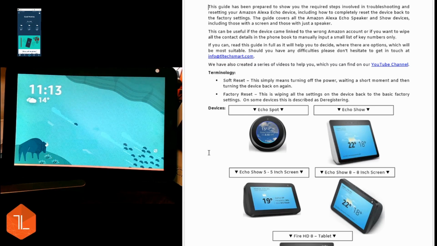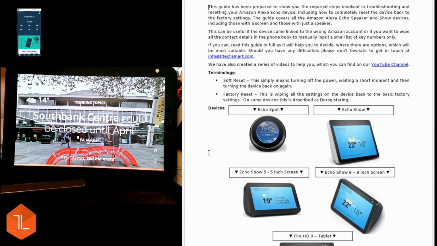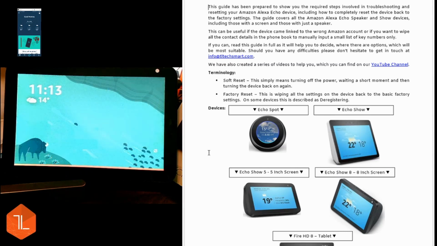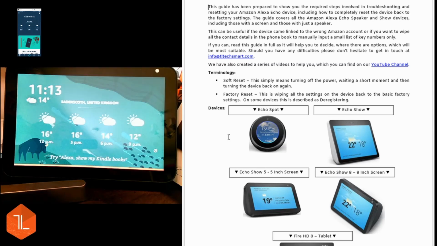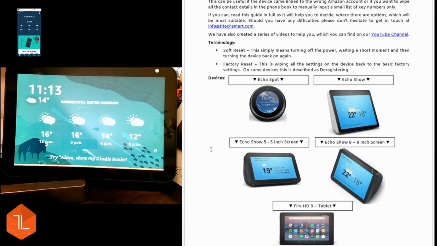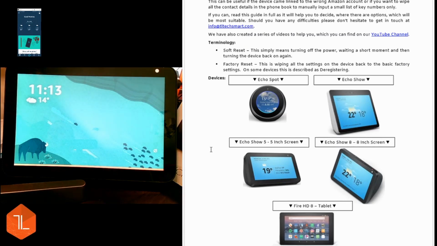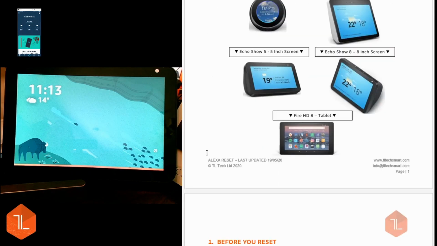A factory reset is when you wipe all the settings from the device and set it back to factory settings. On some devices, for example the Echo Dot, this is described as deregistering the device. Again, factory reset is most commonly used if you're selling or giving away your device to someone else and you want to wipe all your data from that device.